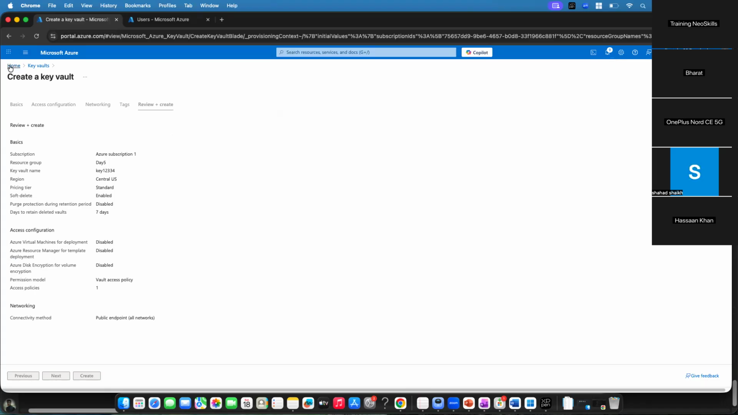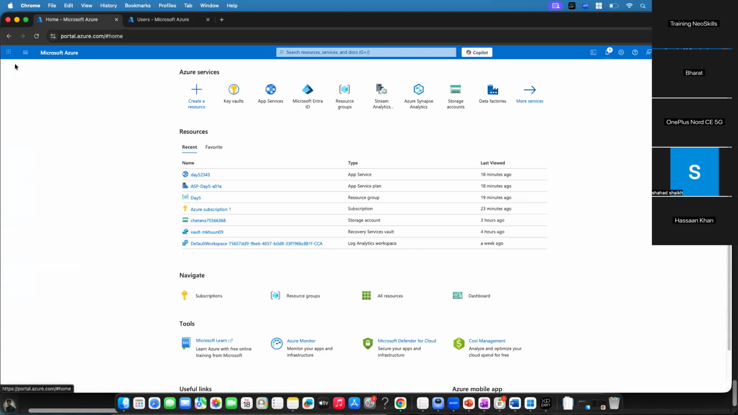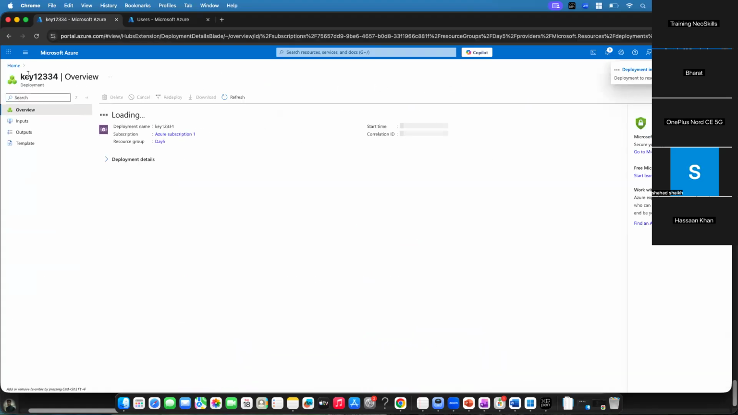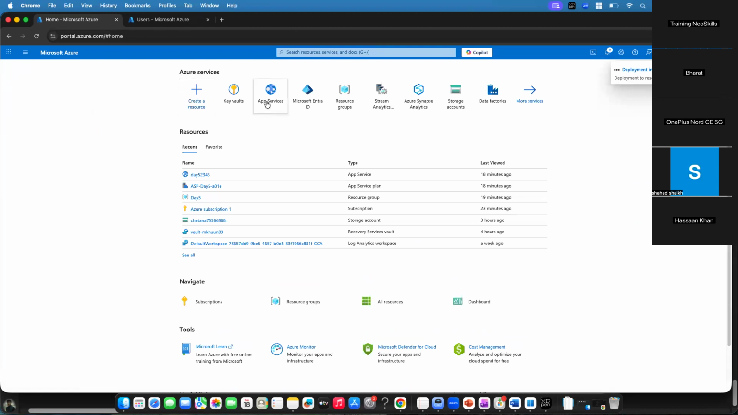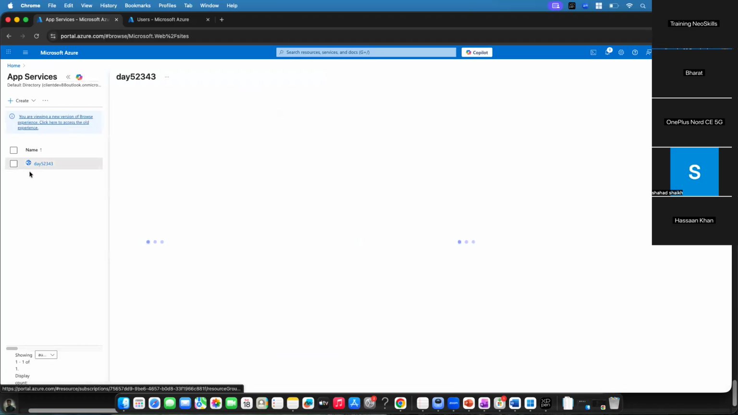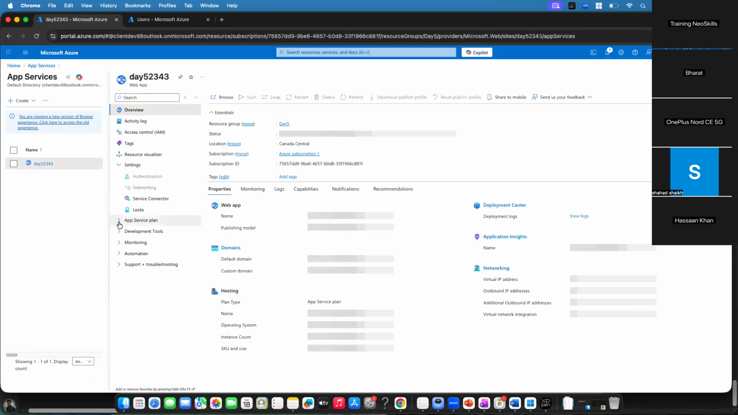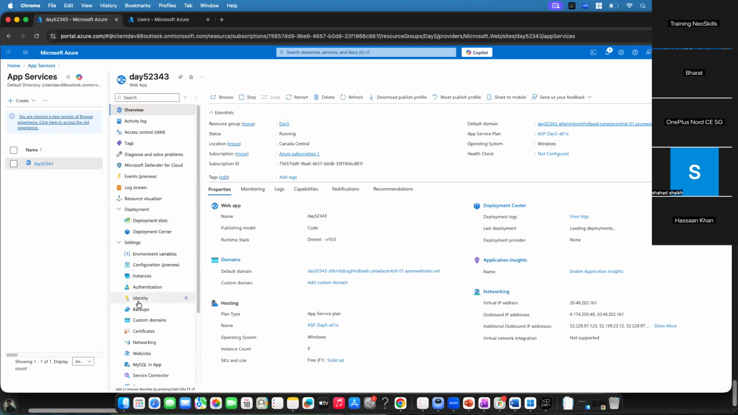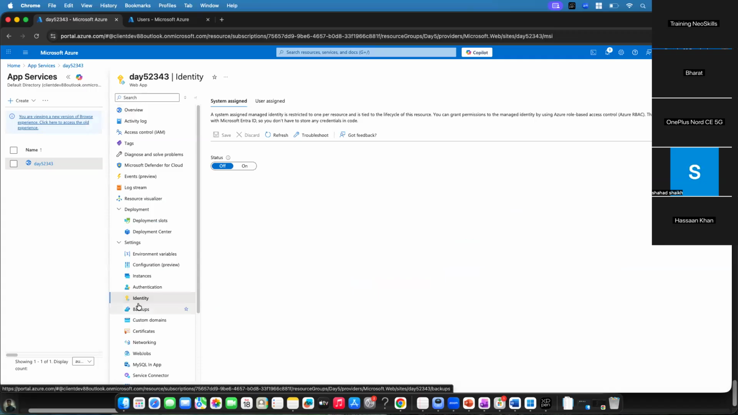So I'll go over here, home page. Let me just go for it. Now, see here on the web application, I wanted to enable the identity. So that identity is present over here. You can see that this is my web application and this is my identity, right?